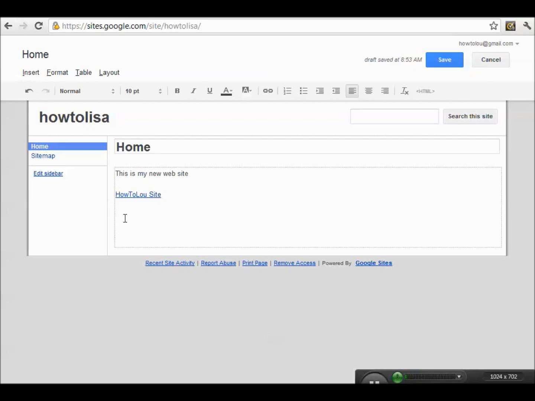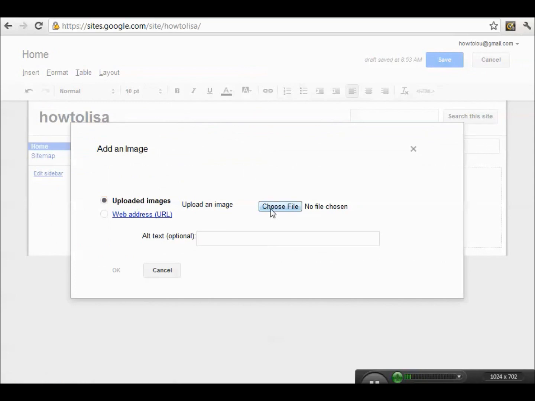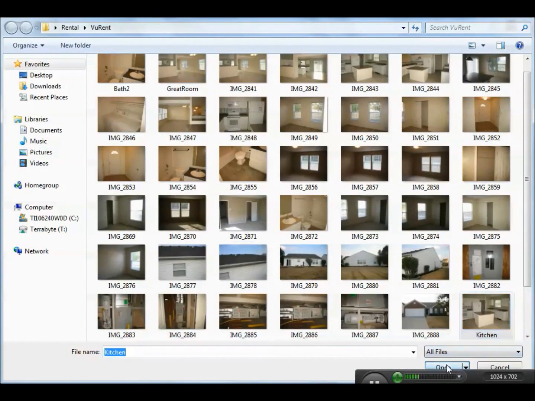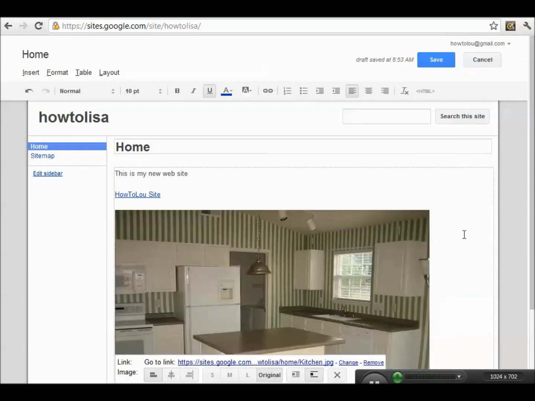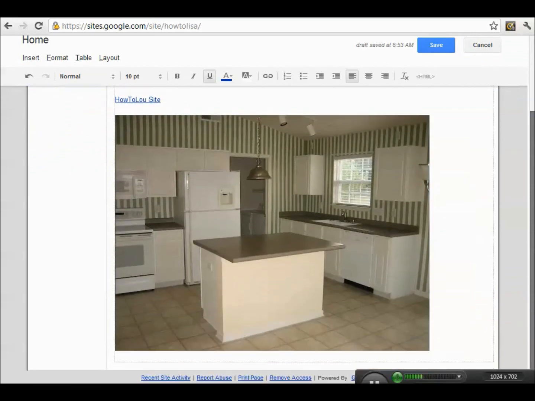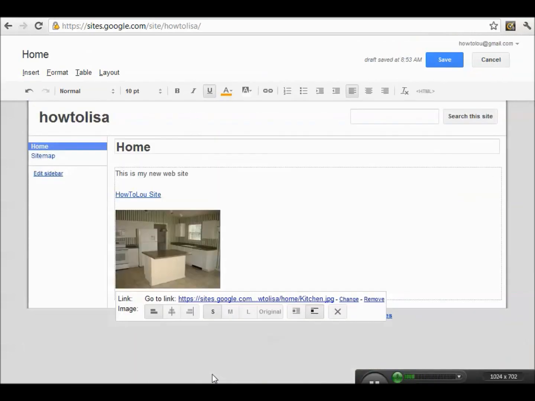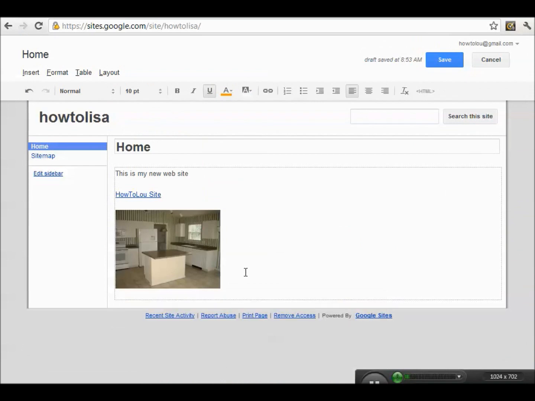What else can we add? Let's add a picture. Insert an image. Choose a file off your hard drive. Open. It loads it. And hit OK. You can choose small, medium, or large on the picture. I will choose small so it doesn't take up much space, but you can do whatever you want.